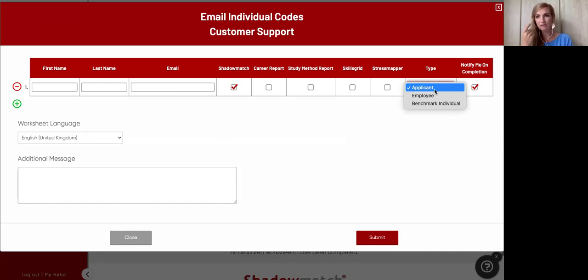Are they currently applying for the role? Are they already employed in that specific role? Or are they one of the top performers in this position? Meaning, are they one of the individuals already performing in this specific function? So you want to mark them as a benchmark individual. Whichever type you selected does not at all influence the worksheet. It's always exactly the same worksheet.